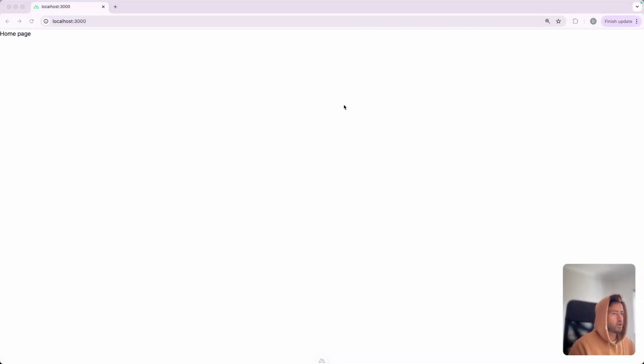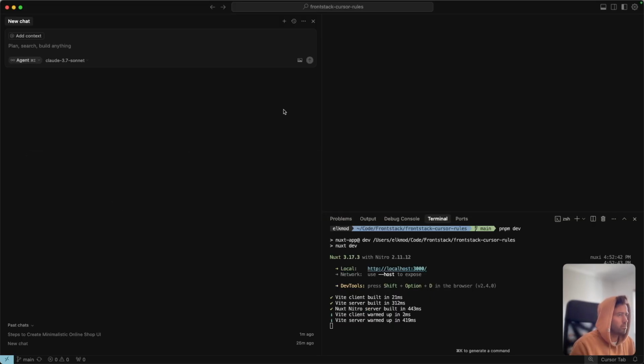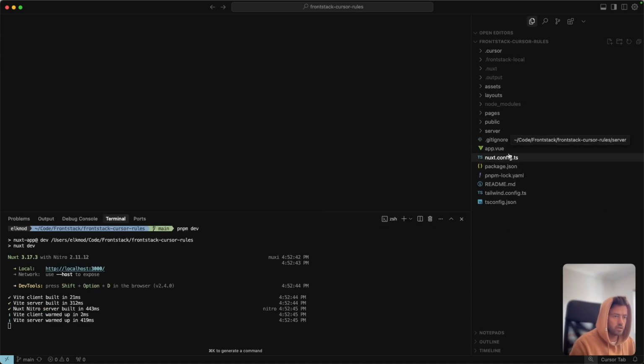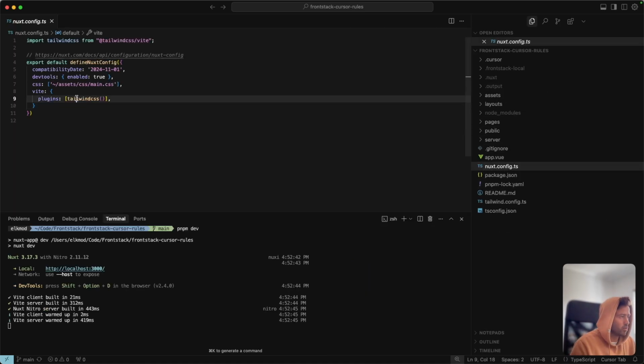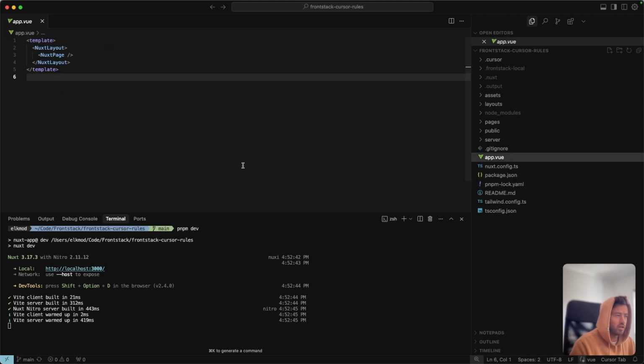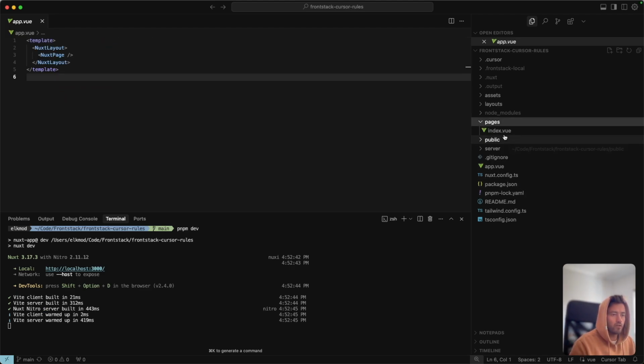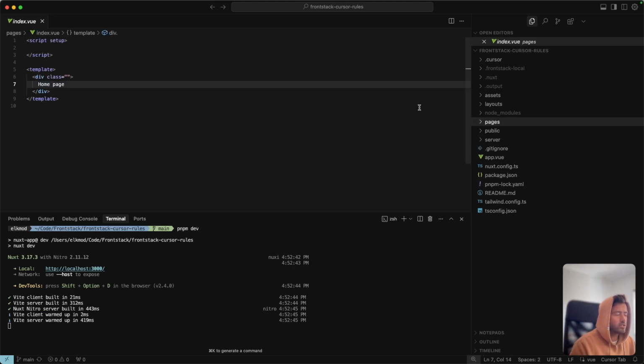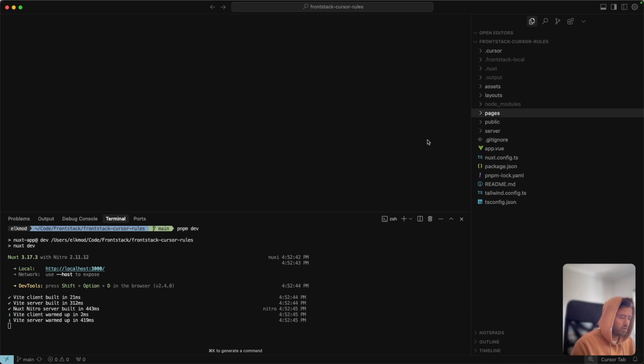What you can see right here is a very basic setup of a project. It just says homepage right here. Also, the app behind it is nothing special. We can inspect the code or the structure. We have a simple Nuxt project with Tailwind CSS set up. We have an app.vue file. We have a very basic index file. And actually, we don't want to focus on the code today. So let's just put this aside for now.